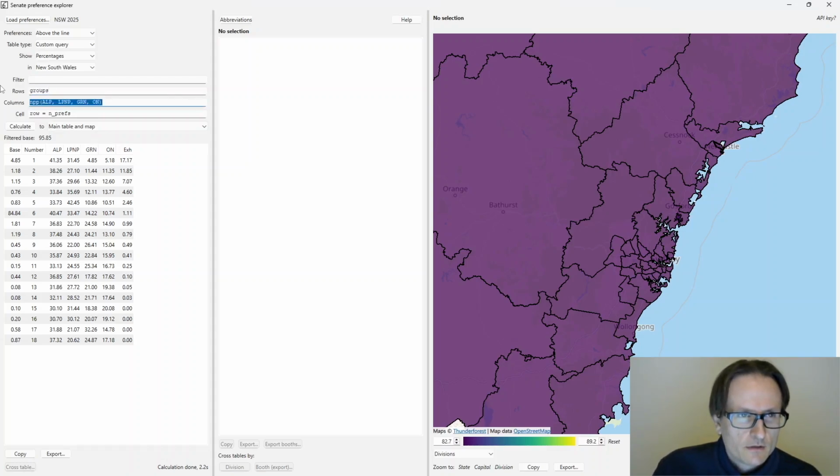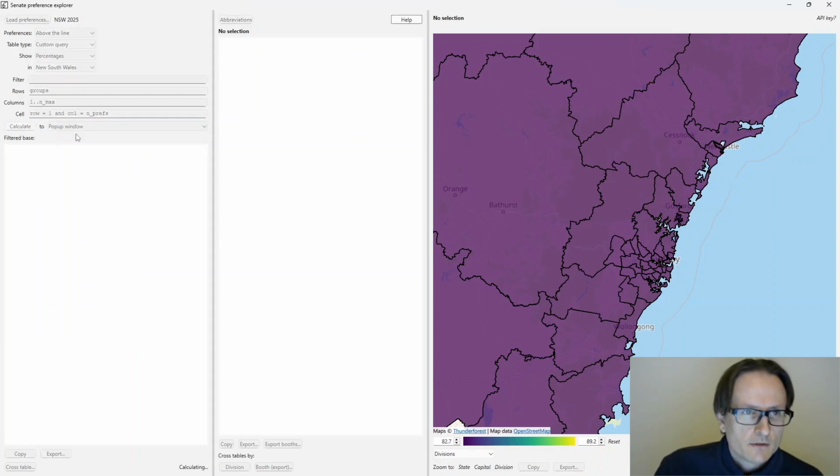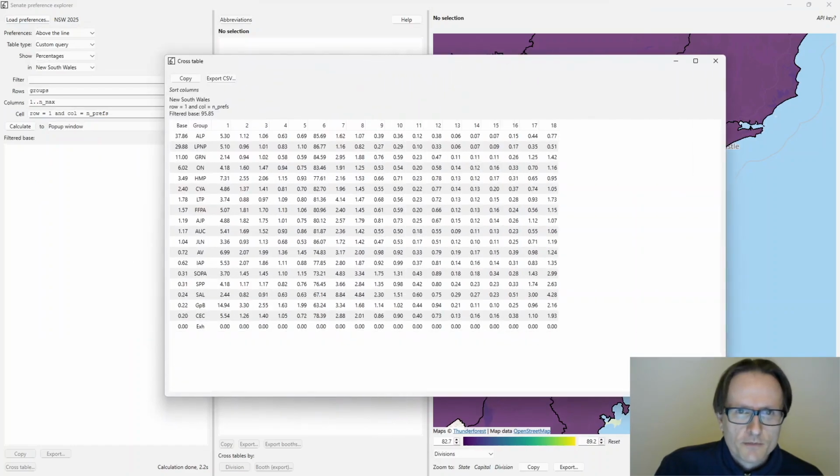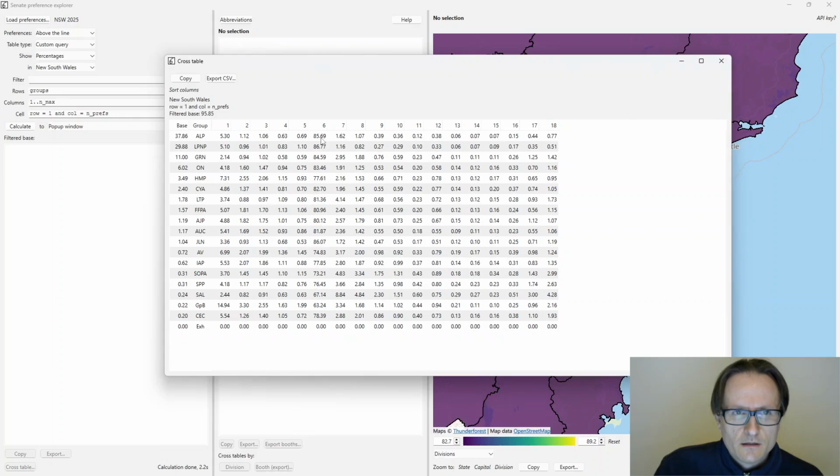There's groups, columns 1 to n max, row equals 1, and n, let's do col equals n prefs. We'll pop this one up to a window. So this will, for each group, show the distribution of how many preferences were marked on its primary votes.